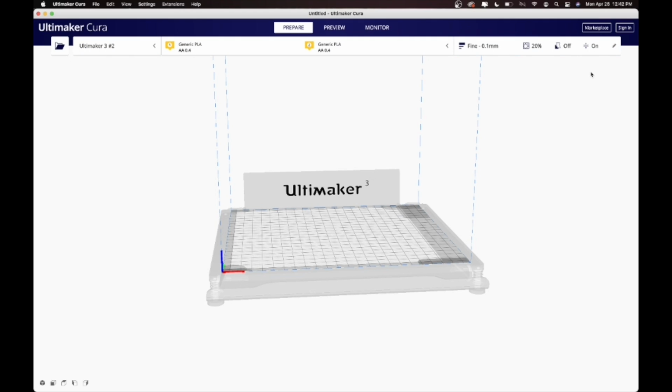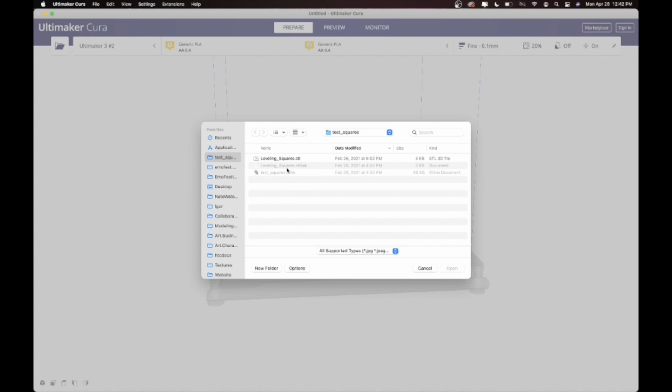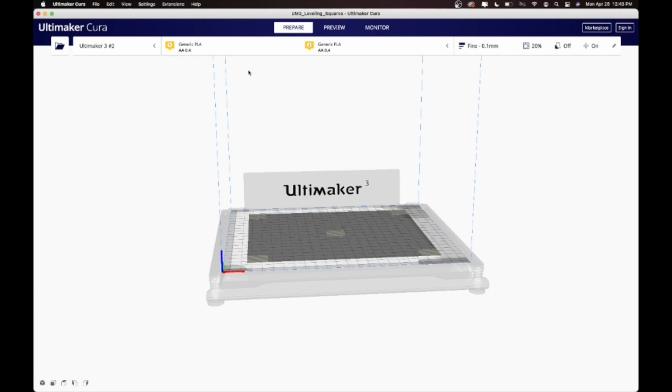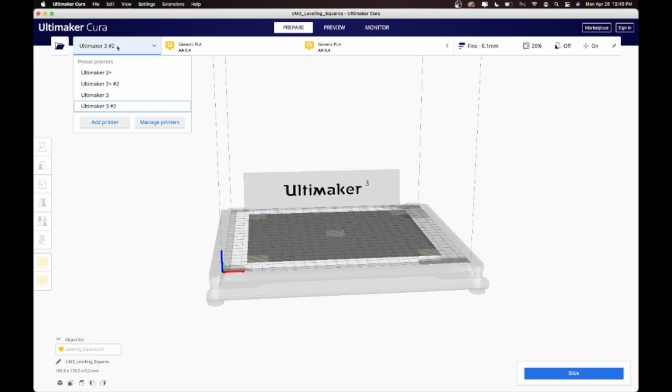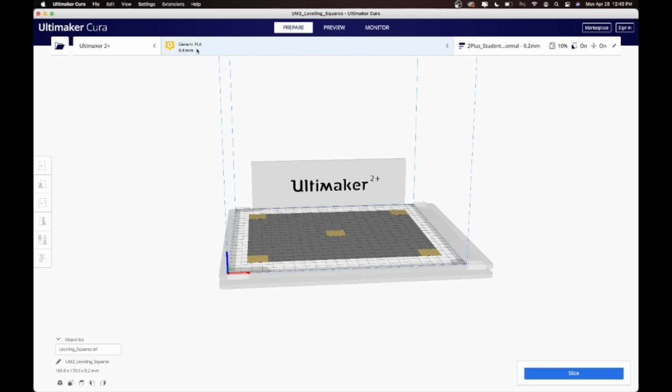I'm going to talk a little bit about the interface here for a second. We have your file open, so you can go through here to open an STL file. We have our printer presets. So here are the 2 that I just imported. You should only have 2, so Ultimaker 2 Plus and Ultimaker 3 is what you should see on your screen. I'm going to navigate to the Ultimaker 2 Plus. The second little area here is the material that you'll be using for your printer.